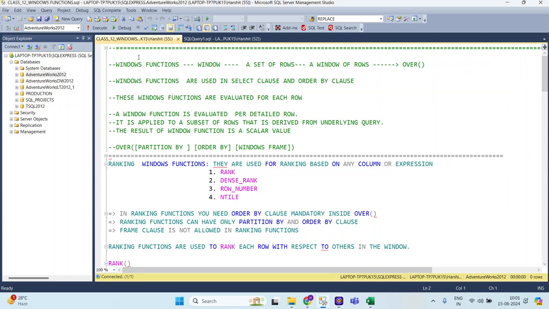So hi everyone. From today we are starting the Windows functions. What Windows functions are available in SQL Server or any RDBMS? Basically, Windows functions operate on a set of rows. Some windows will be created depending on whatever we have given in the OVER clause.